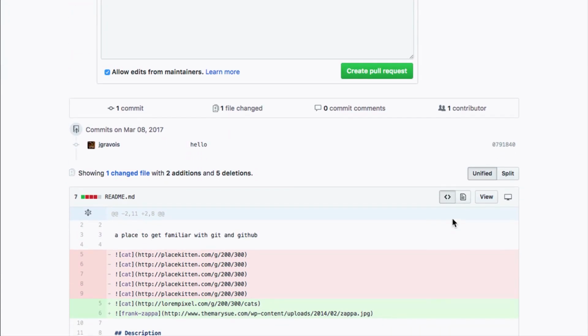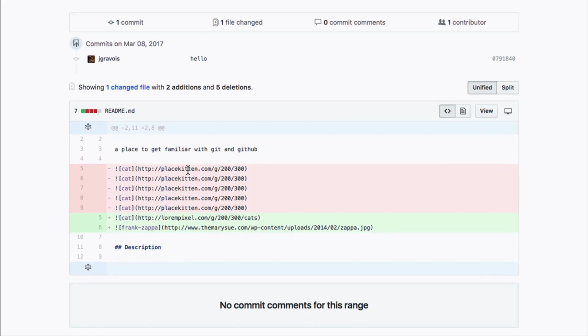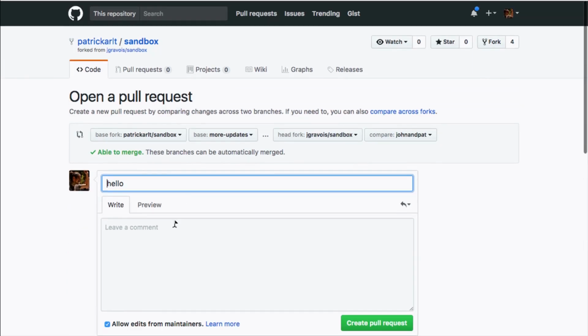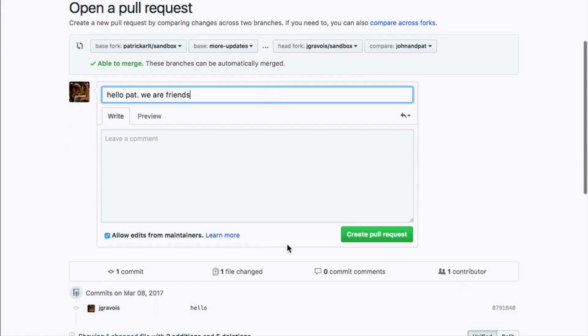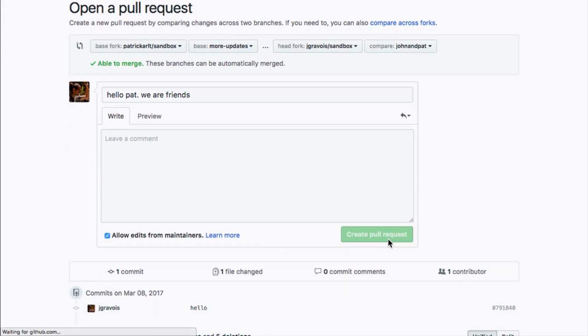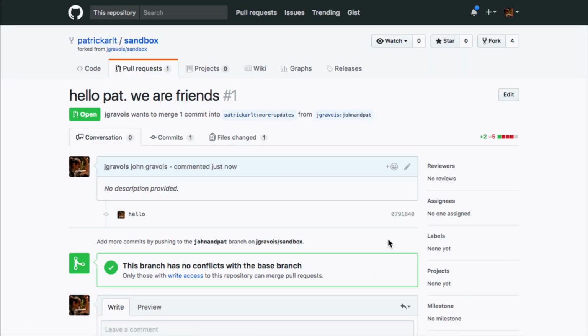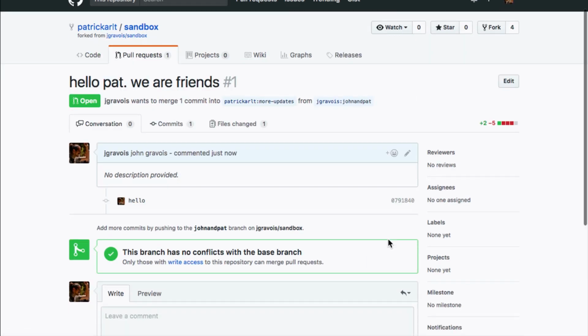And before you even press the button to create the pull request, you can preview how many commits are going to be there and what the file change is going to look like. And if there's like 1,000, you messed it up. And if there's 1 or 2, you did it right. So here, I got rid of all the cats, and I got Frank. This looks good to me. I've previewed it. I say, hello, Pat. We are friends. So now I'm making a pull request to him on the branch that he's already making a pull request to me. So we have multiple pull requests going on at the same time.